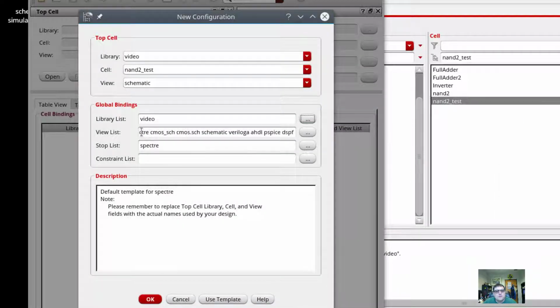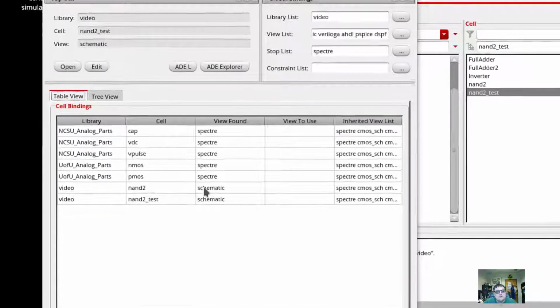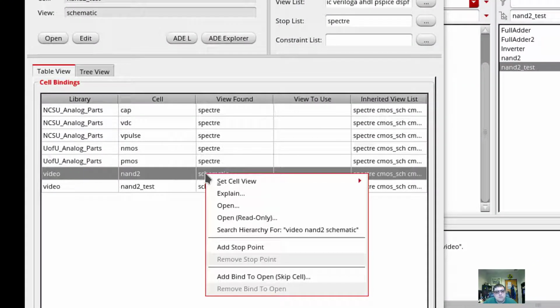And the important thing is this view list and this stop list need to be correct. So that's really what this load template did for us. So I hit OK, and it takes me into this screen, and this allows me to see the top cell that I'm going to be building this from, the bindings that we just saw there, and the different parts that it's found. And if I look carefully here at my NAND2, the view is still set for schematic.